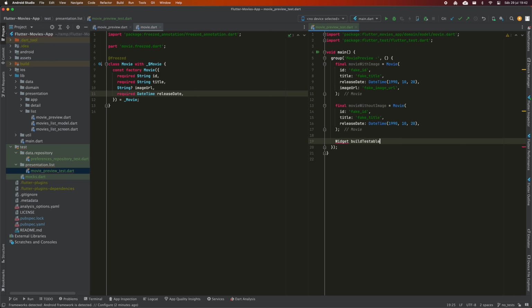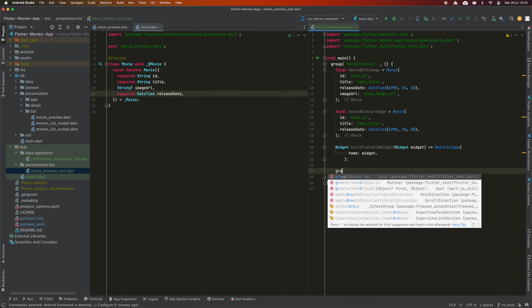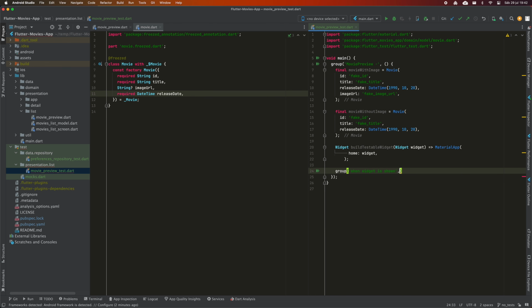Now I'm going to create the following method. The reason I create this is because our widget depends on an ancestor of type material to render correctly. So this method takes care of encapsulating the widget under test with a MaterialApp. Now I can create a group that refers to what has to happen when the widget is rendered, and I specify the two commented cases, with and without image.